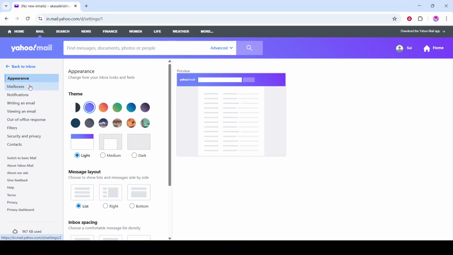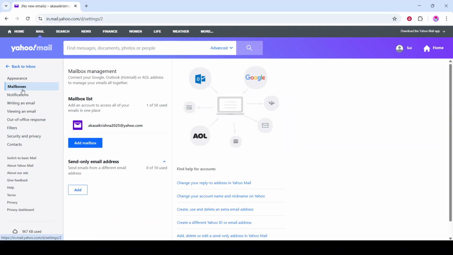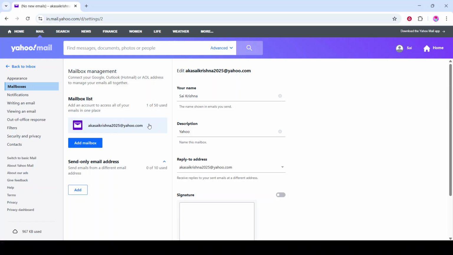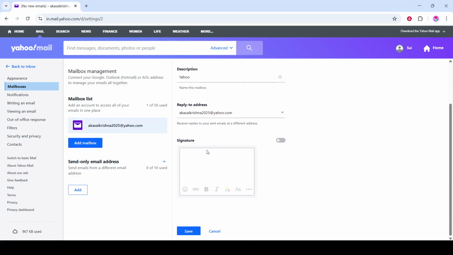On the left side, you'll see a navigation menu. Click Mailboxes. This section controls your identities and the way your emails are labeled when they go out. In the main panel, you'll see the email address or addresses associated with your account. Click the specific email address you want to update. This opens the settings for that mailbox.